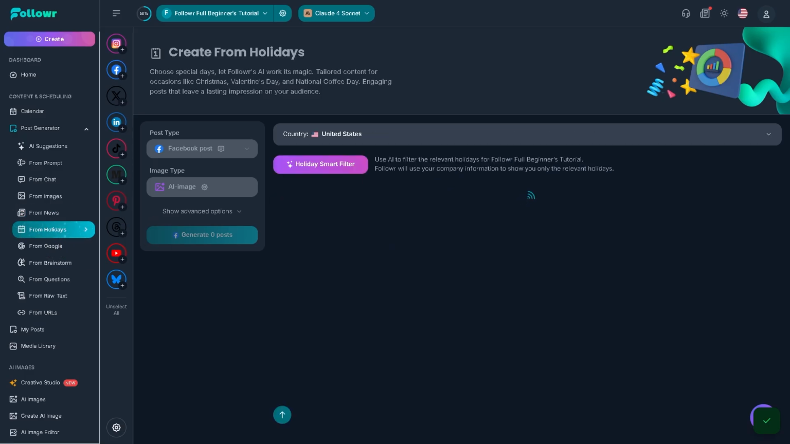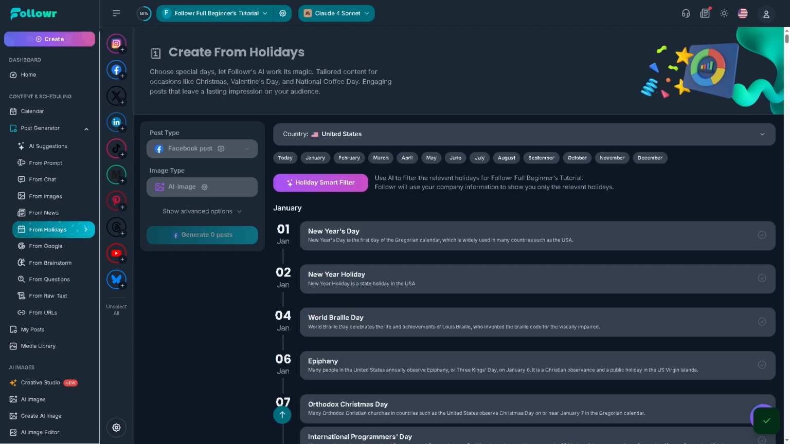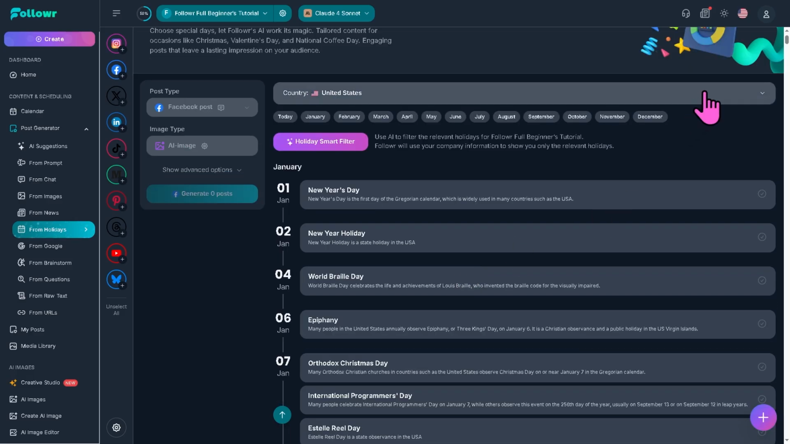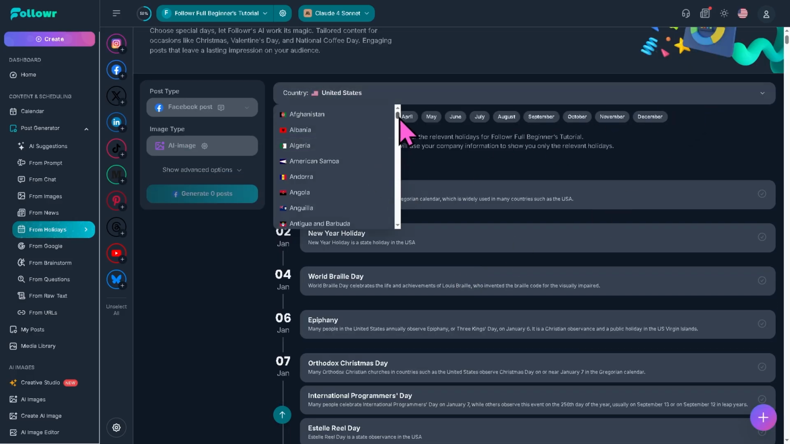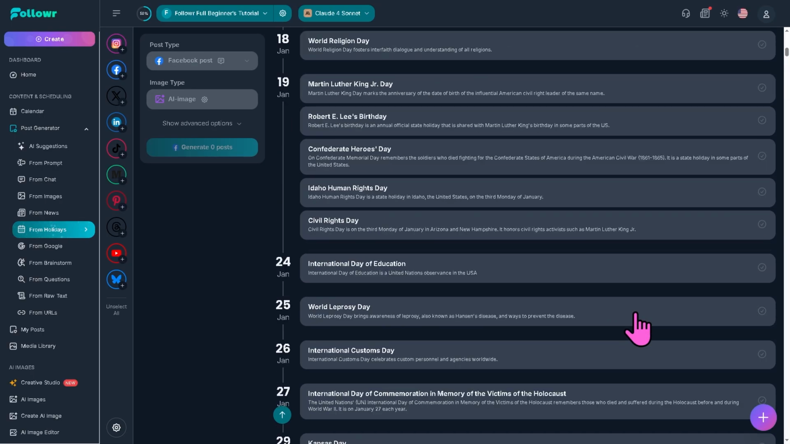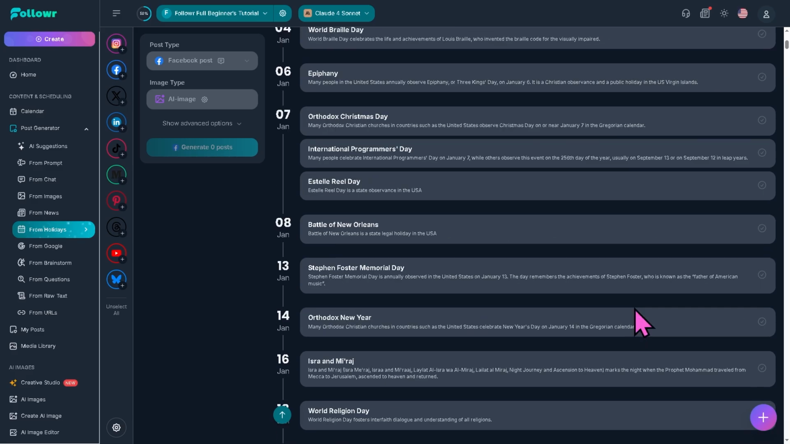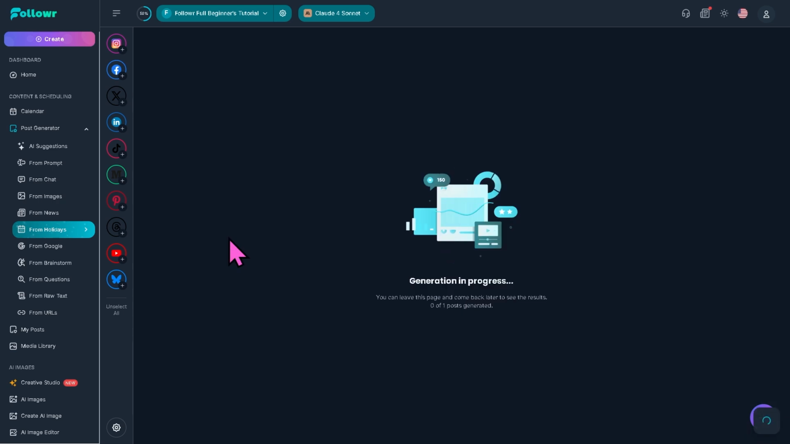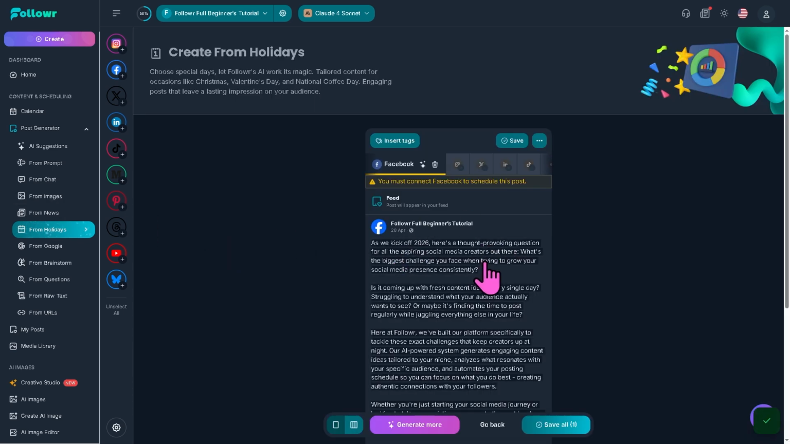After that is going to be from the holidays. It generates posts tailored to specific holidays or observances. Of course, you have New Year's Day, New Year holiday. This depends, of course, on your country. Different countries have different holidays, right? So you need to choose your country here. And in my case, I'm choosing United States. These are going to be the holidays that we can choose. For example, let's say in our case, we are choosing April or maybe New Year's Day. It doesn't matter. Click the generate posts. And there you go. You have a newly created post from the holidays.